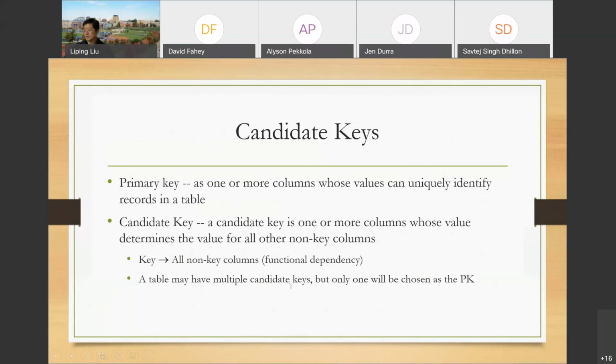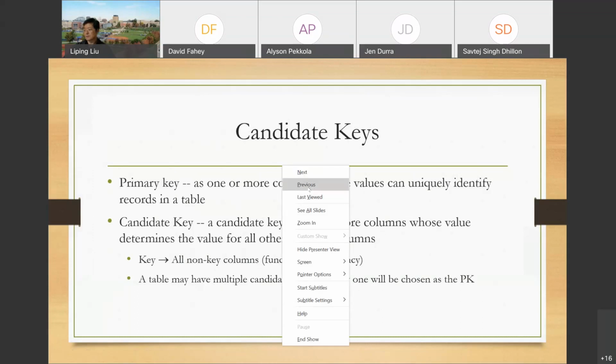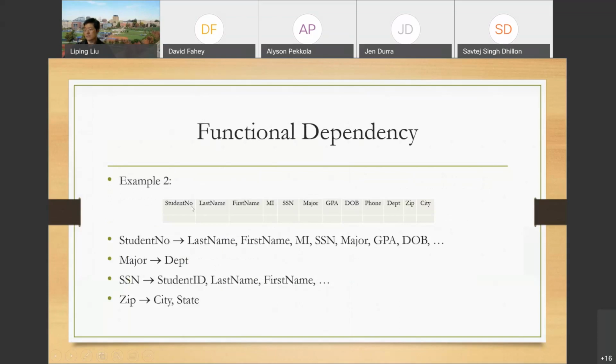Like in the previous example, student ID, student number can uniquely determine everything else. So let me go back to the previous one. For example, in this table, we have functional dependency between student number and everything else, right? So student number in this case should be a key. And same thing with social security number. Social security number can determine everything else also, right? So in this case, this table may have two candidate keys. You can use social security number as a key or student number as a key. So they both will be candidate keys.